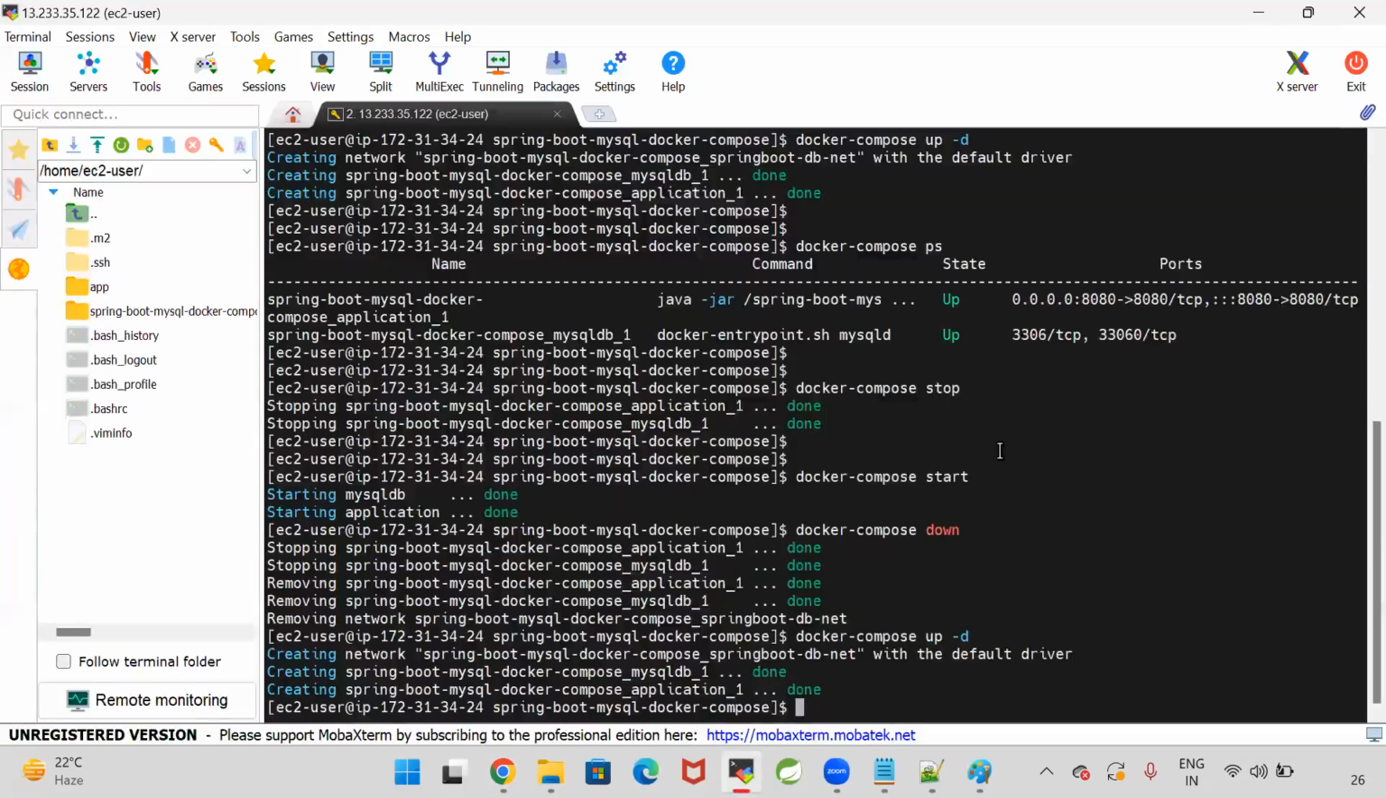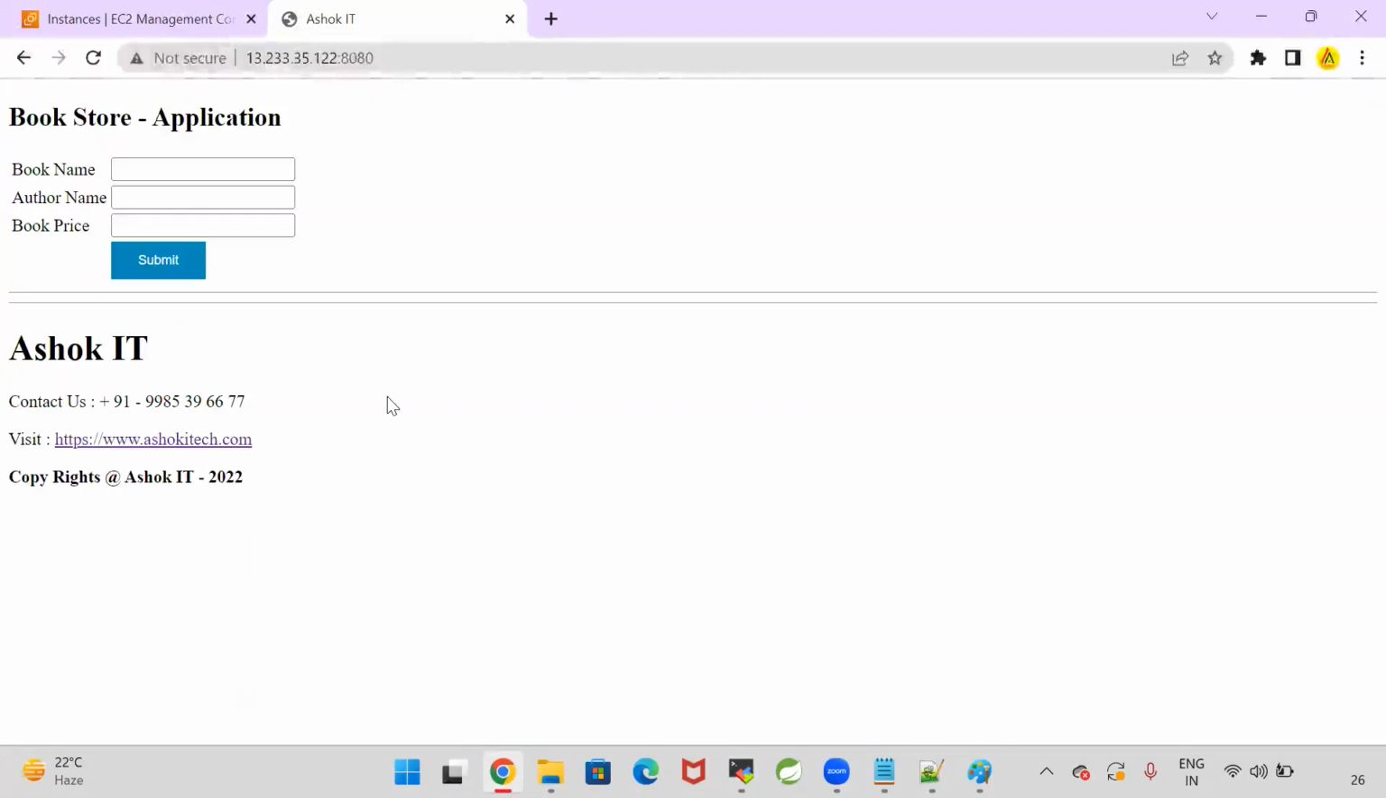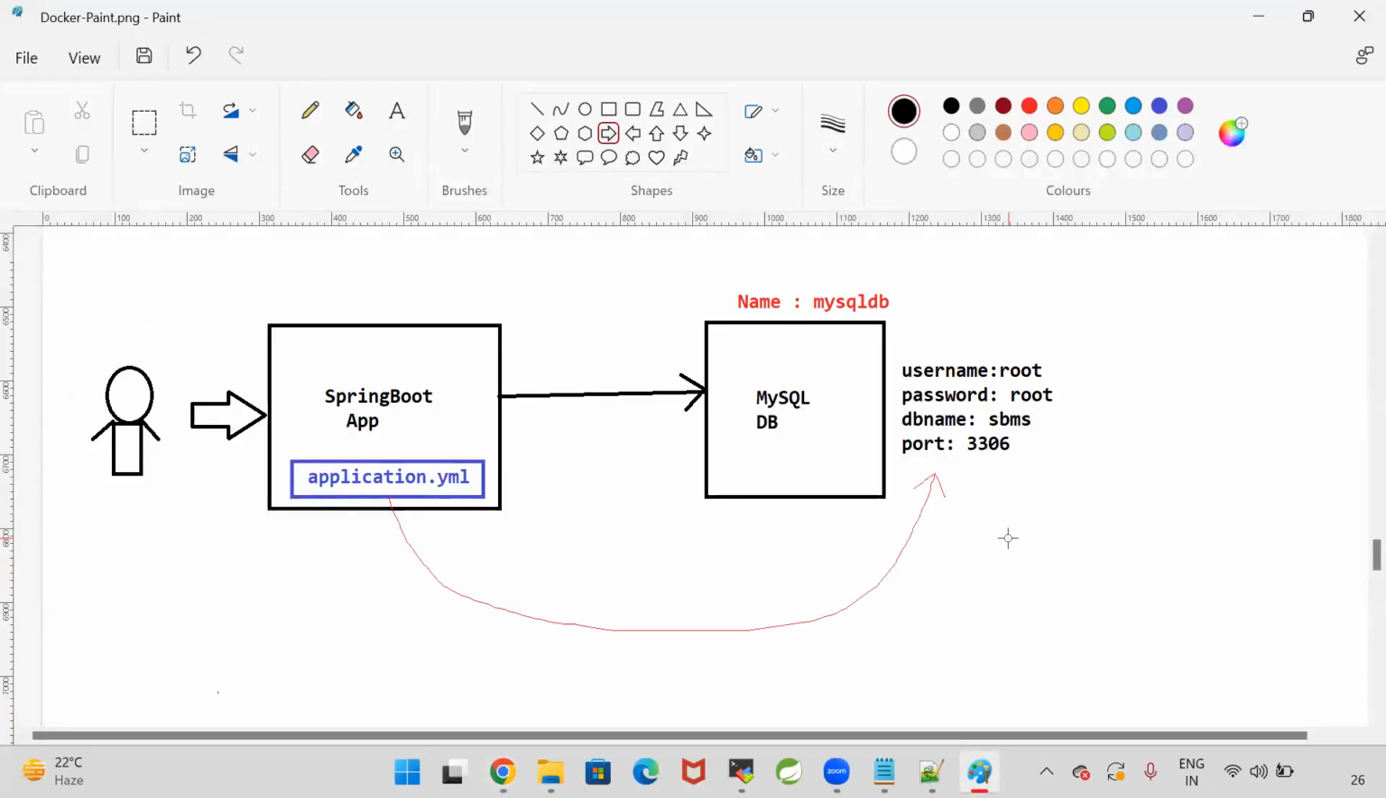We are losing the data when we use docker compose down because our database container is deleted and we have recreated the database container. As the database container is recreated, we lost the data available in the database. So our application lost the data. Now in this scenario, even if the database container is recreated, I don't want to lose the data. I want to maintain the data.